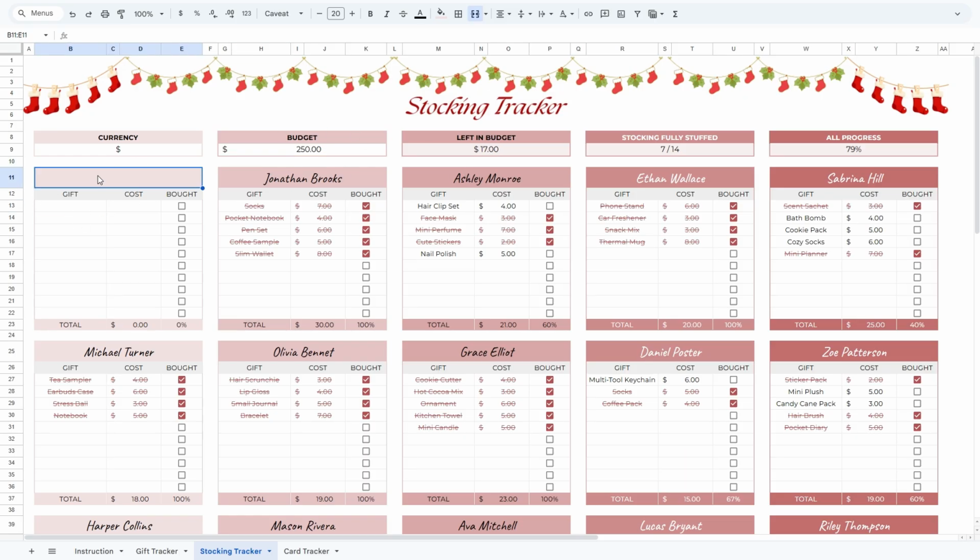In this cell, type the recipient's name. Let's say Emily Carter. And for the gift column, let's say I type mini candle, lip balm, keychain, and hand cream. In the cost column, enter the price of each gift. Let's say mini candle for $5, lip balm $3, keychain $4, and hand cream $6. And the total is calculated automatically here.